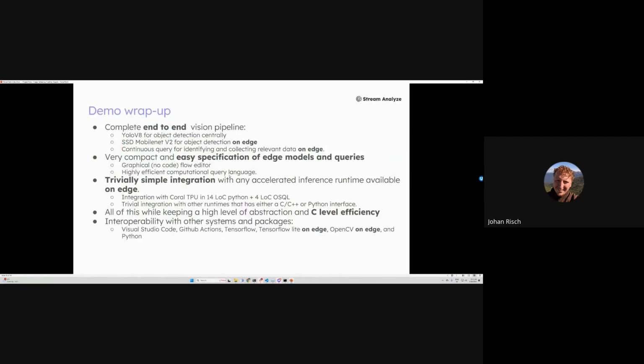So what you've seen is a complete end-to-end vision pipeline, or at least a version of how you can do this with SA Engine. We had YOLO v8 for object detection and labeling centrally. We had SSD MobileNet v2 for object detection on edge. We did a continuous query for identifying and collecting relevant data on edge. And I cannot stress enough that as your models evolve over time, the data that you need to fine-tune them becomes more and more scarce.